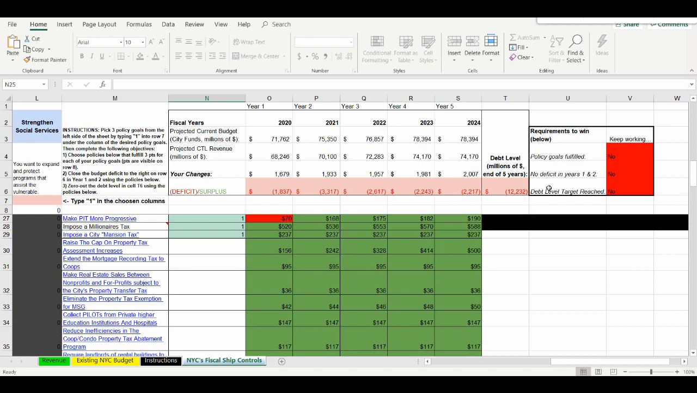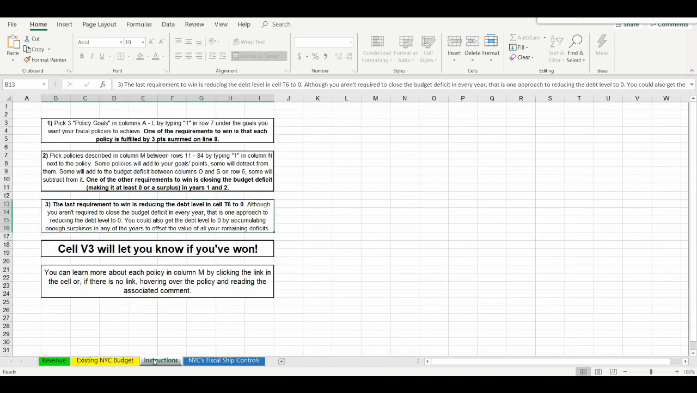Your point is to achieve these goals here, right? You have to fulfill your policy goals, have no deficit in year 1 and 2, and reach your debt level target. So once you achieve all of those things, cell V3 will let you know if you won. And of course, as I said before, you can learn more about each policy in column M by clicking the link in the cell, or if there's no link, hovering over the policy and reading the associated comment.